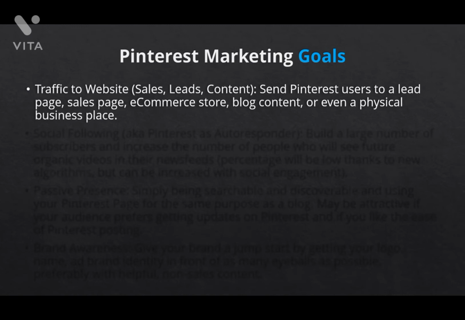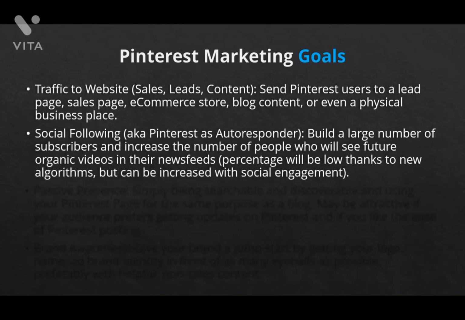Next up, there's social following, or Pinterest as autoresponder. In this goal category, your aim is to build a large number of followers. The reason we also refer to this as Pinterest as autoresponder is because the main sought-after benefit here is to increase the number of people who will see your pins in their home feeds. In this sense, your Pinterest posts become similar to sending out email broadcasts via your autoresponder. If you grow a large enough community, this can be very beneficial and turn into a huge source of free organic traffic for your business.